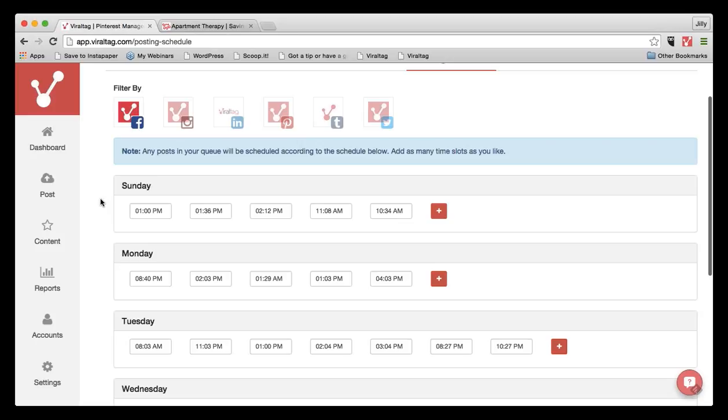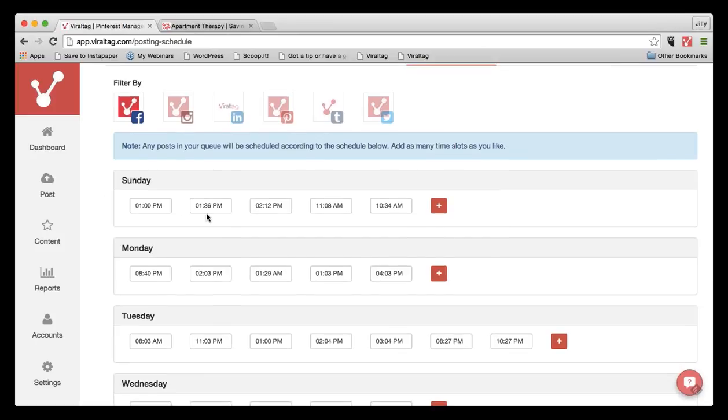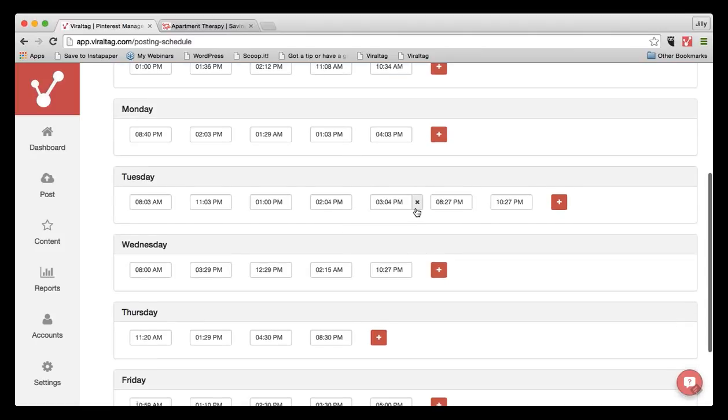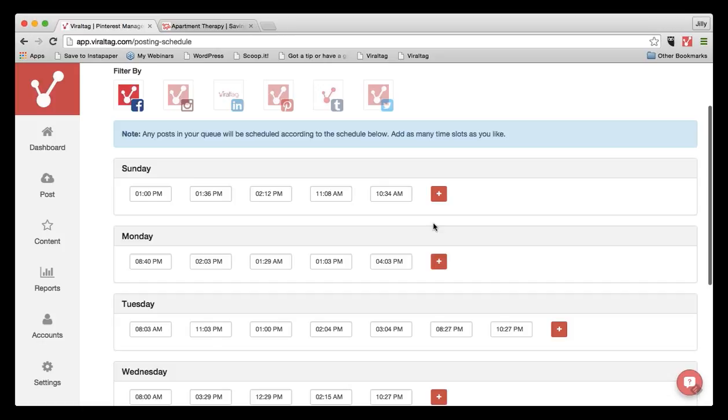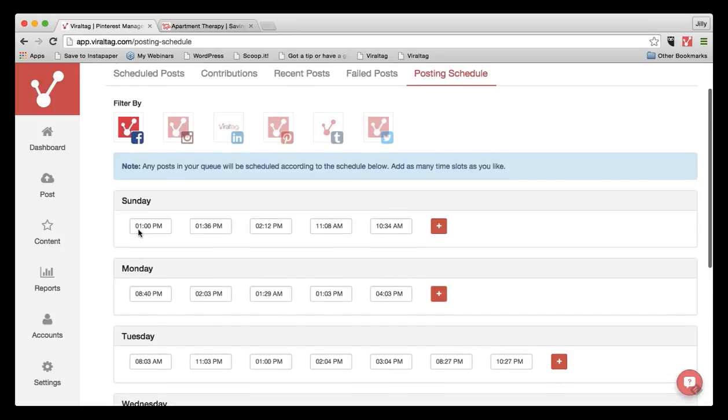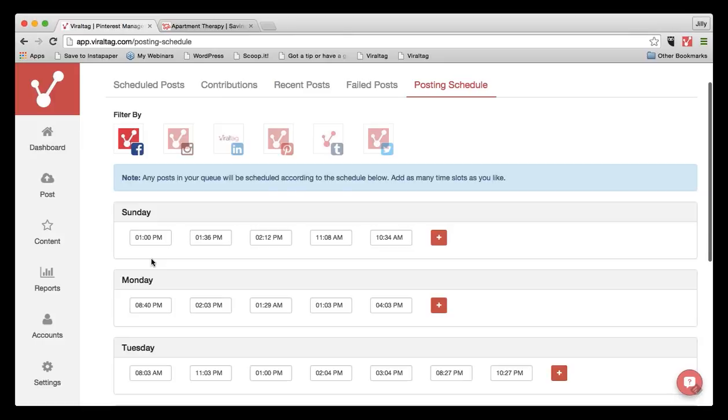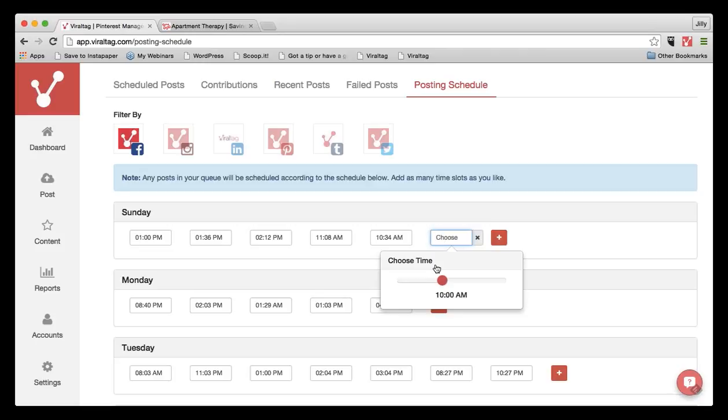Your posting schedule is different time slots for each day that you've added, and your content will be published at those specific moments in time. So you can edit this at any time, but whenever you set your queue, it'll go out according to the schedule that's set at that time. To add a new time slot, you just hit the plus button on any specific day and move this little dial to choose your specific time.